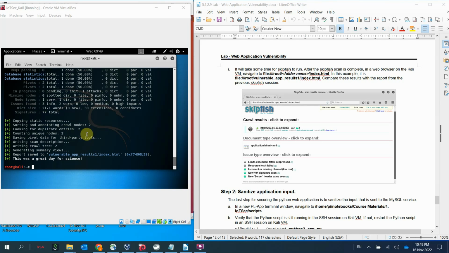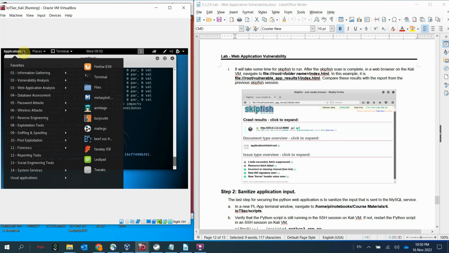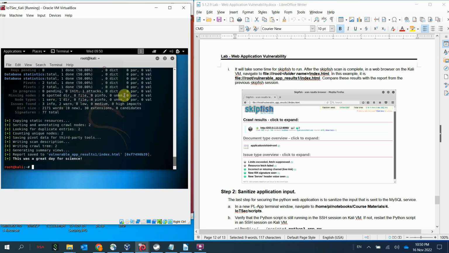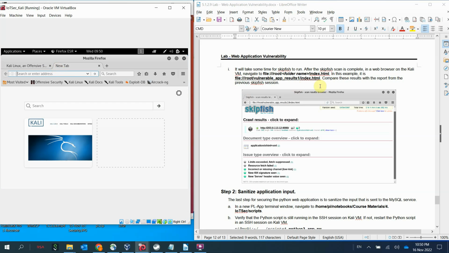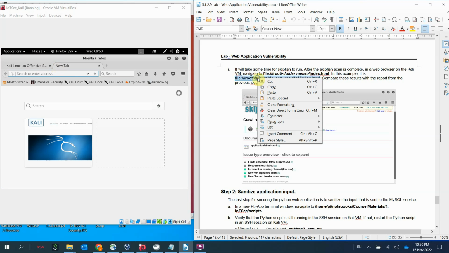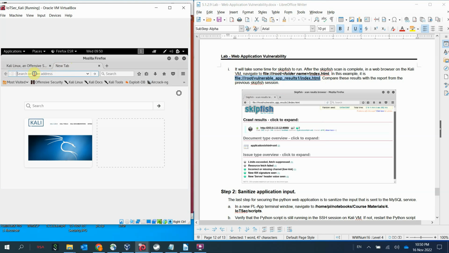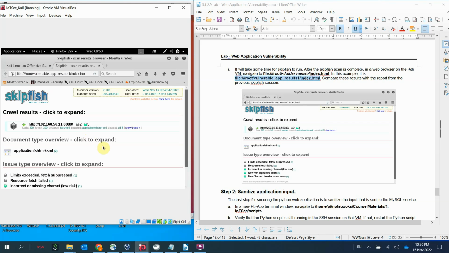Okay, after several minutes, we have completed this portion. Next, we want to go to the browser and take a look at the results, so that we can compare the skipfish earlier on and the skipfish at this juncture. So we'll go back to the browser, and we want to run this. Copy and paste, and we start running it.